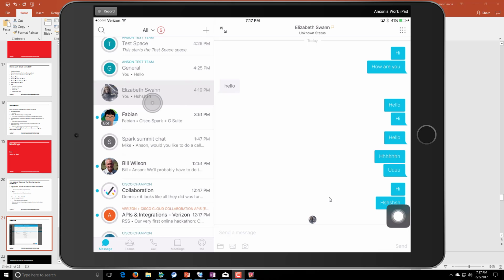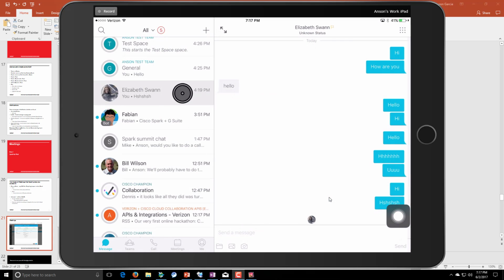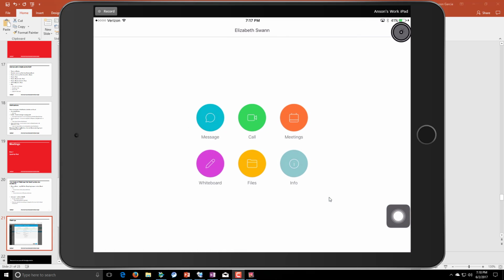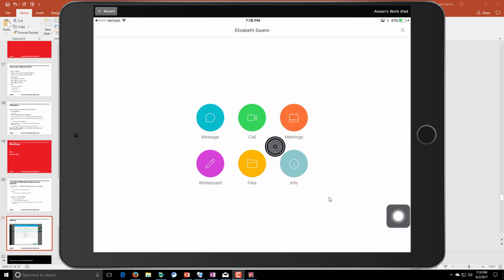Okay, so anyway, let's take a look here. How can I start a meeting within this particular space? Well, let me go over here to my three ellipses, and I see this meeting button right here. First, let me see how many people are in here. I don't have any people here, so I know it's just a one person kind of thing. So I'm going to go to meetings here, and I can't schedule a meeting for a private conversation. In other words, this is a one-to-one, and I really can't schedule a meeting.